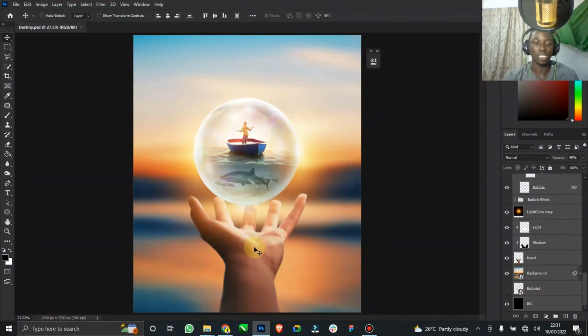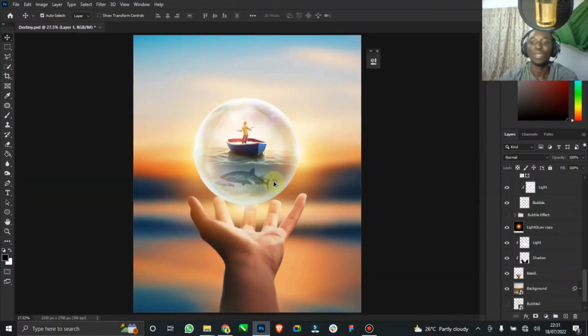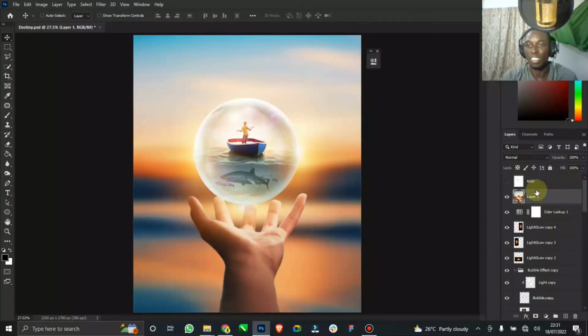Then you press down Ctrl Shift Alt E. When you press Ctrl Shift Alt E, you can see here it is now a separate image on its own. You can tag it Destiny. So you press down Ctrl Shift then Alt, then you press E. So it converts everything into an image. Now when you convert it to an image, don't forget to save your work.